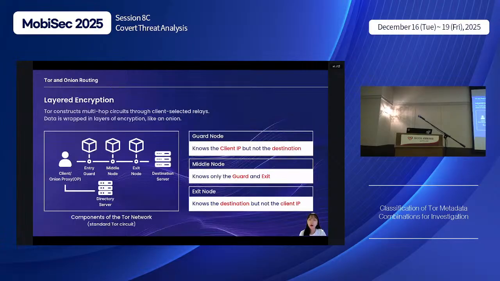Tor routes traffic across multiple hops, and each relay decrypts only the corresponding layer, similar to an onion. The guard relay knows the client's IP but cannot see the destination. The middle relay only sees the adjacent guard and exit nodes. The exit relay can observe the destination address but does not know the client. This layered approach forms Tor's core anonymity model.